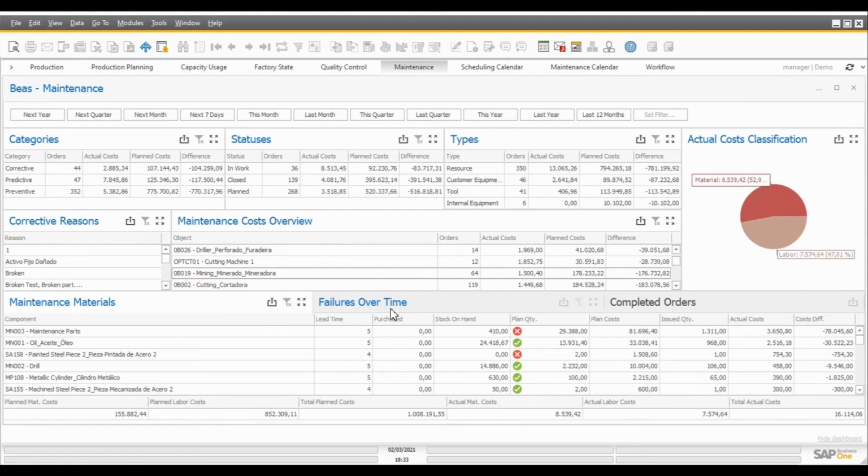On the bottom, you have 3 sub-reports that you can open. There are maintenance materials, failures over time, and completed orders. Maintenance materials will show you all the materials required for maintenance or that have been used for maintenance. If you look at orders that are planned and not yet created as maintenance orders, you are going to see the planned materials for that maintenance. Now, if you look at orders that are already created as maintenance orders, which can be planned, in work or even closed, we can see the materials linked to the maintenance orders.